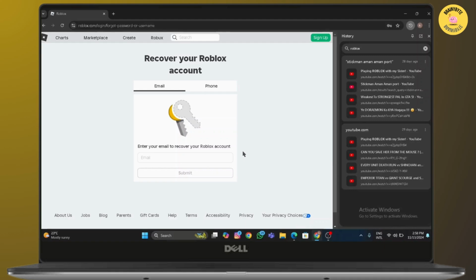First, open Roblox and go to the settings menu. From there, make sure you're using the full screen options properly. Sometimes toggling full screen off and then on can help reset the cursor issue.